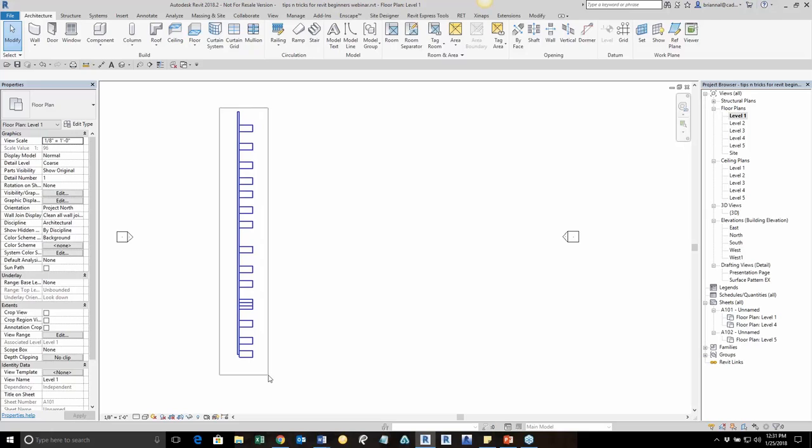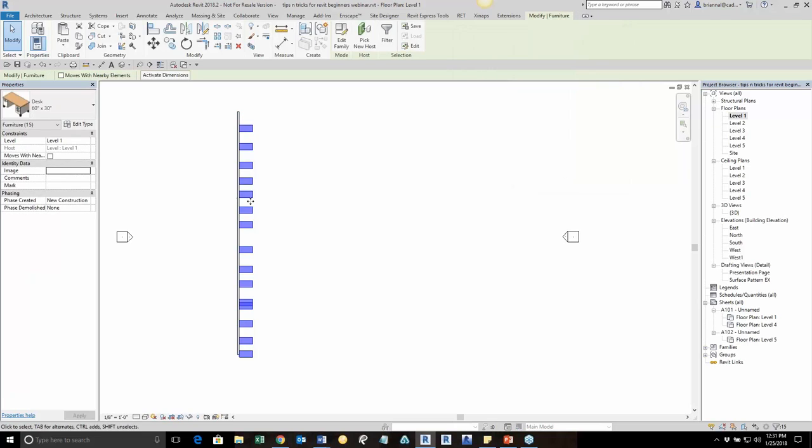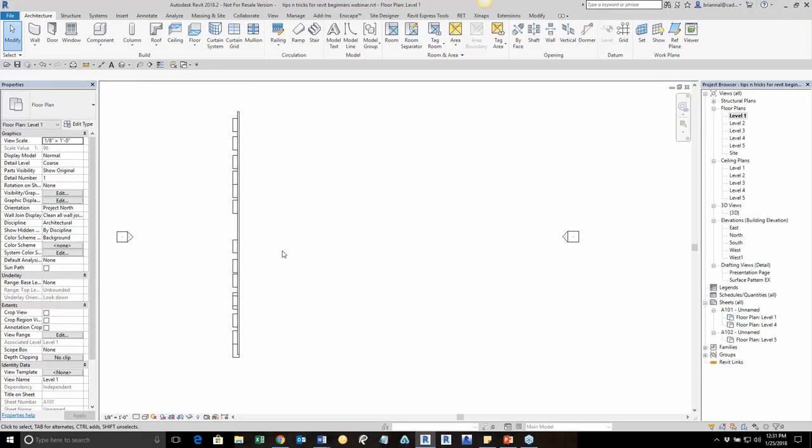If I now wanted to go ahead and rotate all of these items, with them in selection mode, I can also use my spacebar to rotate them. So on initial placement, I can use the spacebar to rotate them, and once they're placed, I can do a massive selection of rotating as well.